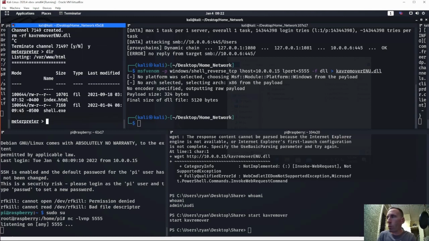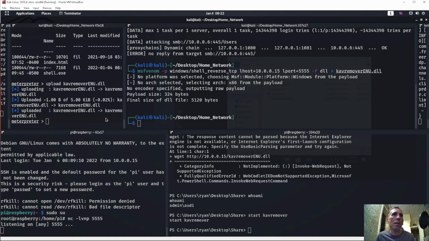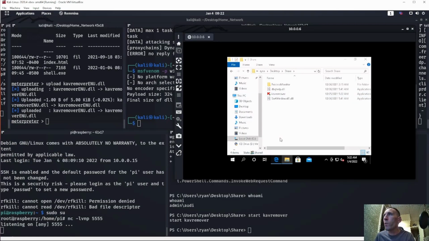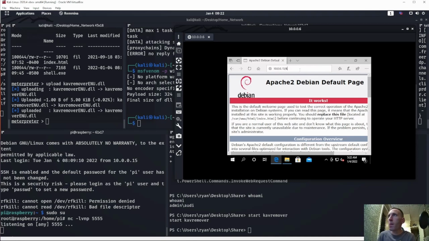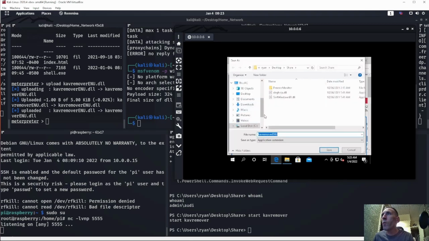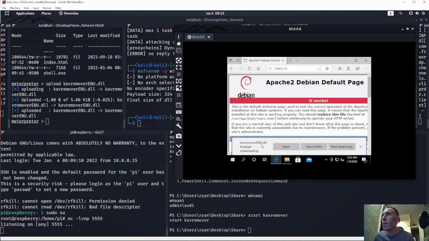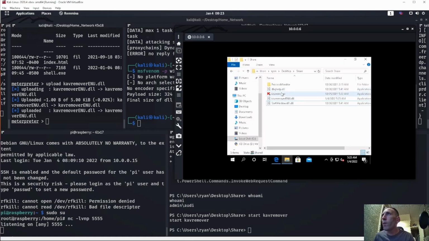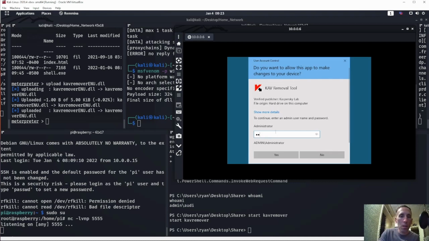Okay, so let's go ahead and upload cab remover ENU.DLL again. We just deleted it from there, so let's re-download that. We'll save as, and we'll throw it in as a .dll. It should be in there. Yep, save, and we're good with that. Exit off here, and let's try to run cab remover one more time and see if we get a callback. If we don't, that's okay with me.